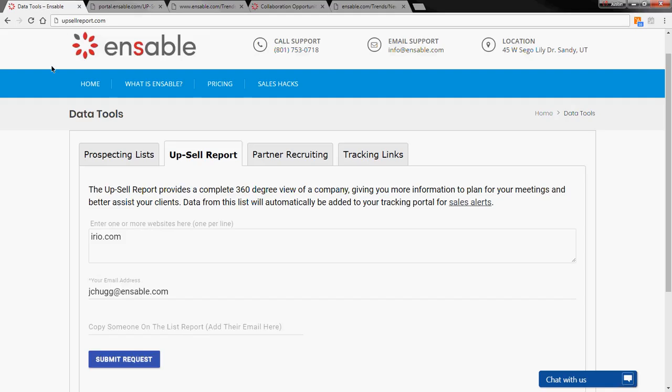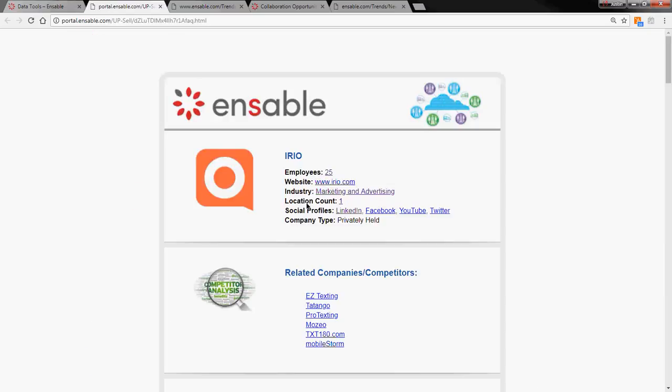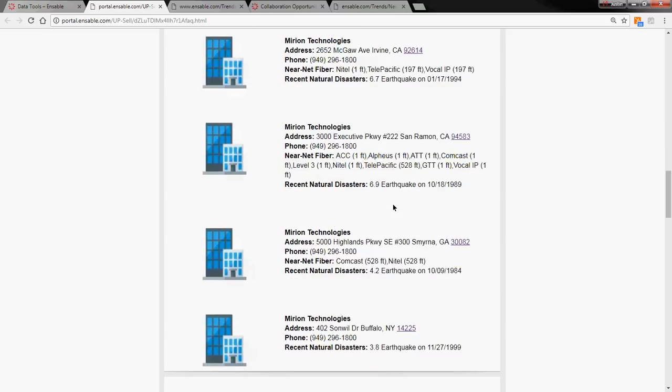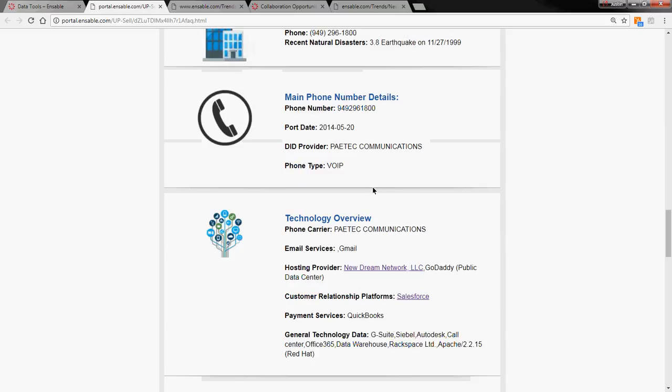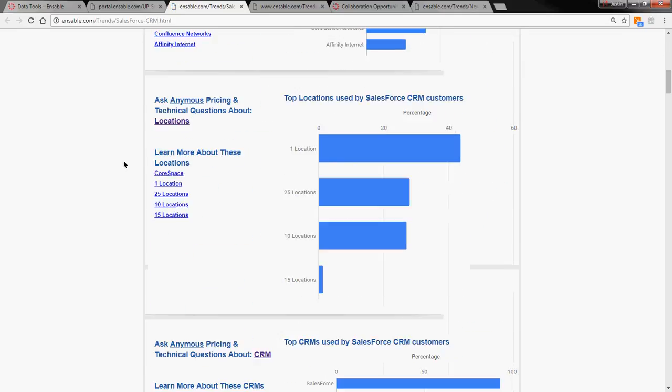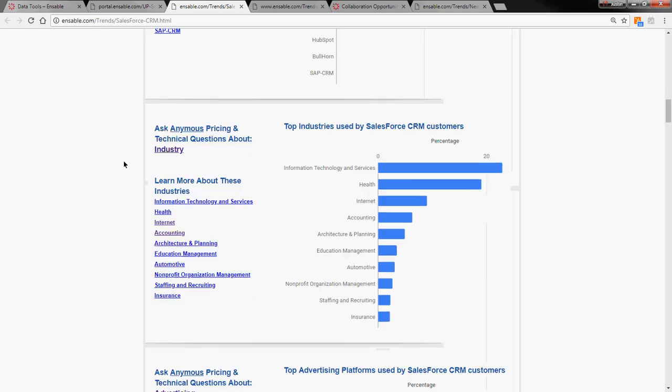Again, if you want to access the Upsell Report, you just go to upsellreport.com, put in the website of the company that you're interested in researching, and put in your email address. And this will then generate this report. And then inside of the report, you can click on any of the links in order to better understand companies in those regions, companies who use specific types of technology, and really try to better prepare yourself for those types of meetings.